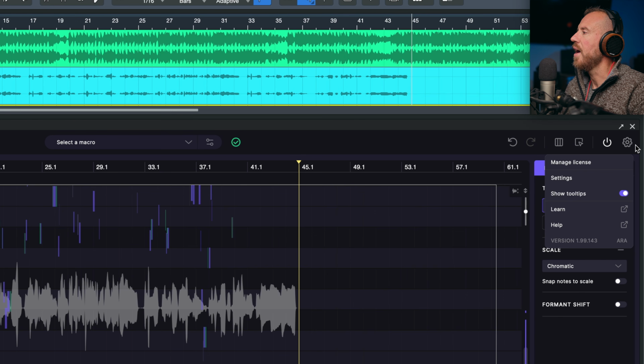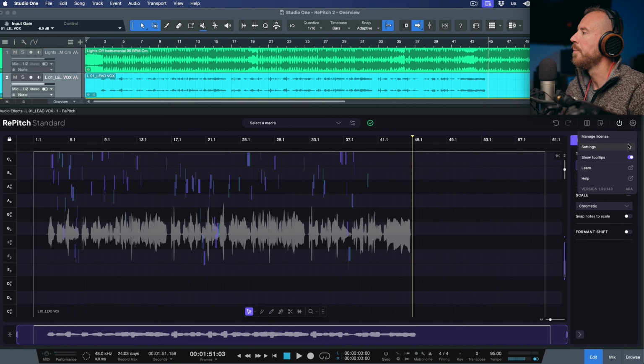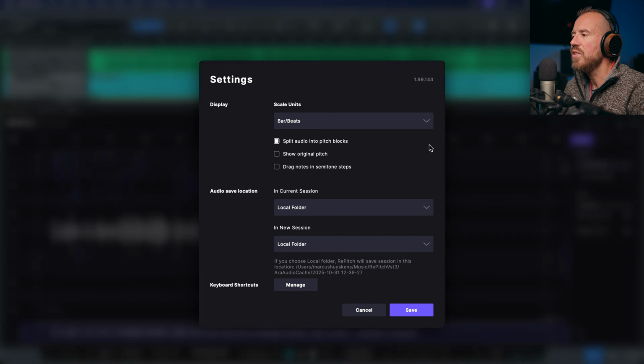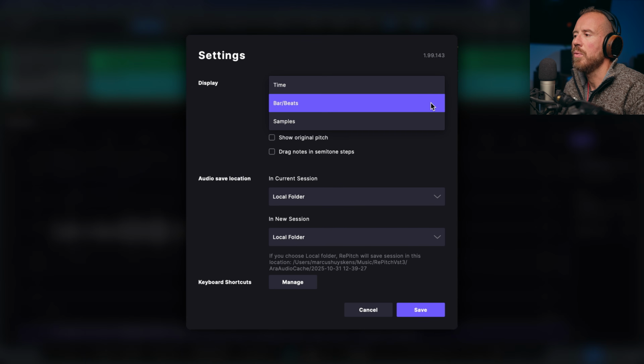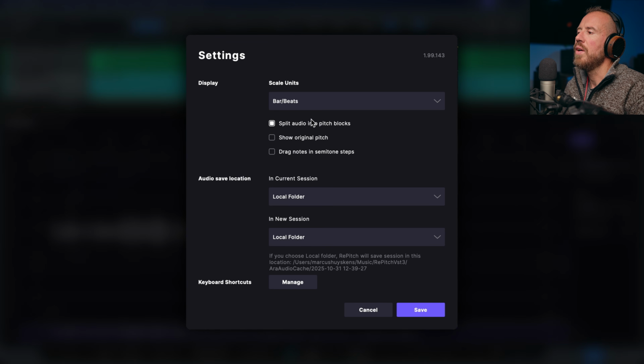Now, next up, we have this cogwheel. We have the ability to manage our license, enter the settings, show the tooltips. I think these are useful to have on at the beginning. Learn, help, and a version number. Now, I'm going to go into the settings very quickly, and we have some different options. In terms of our display, we can display time, bars, beats, or samples. We have different options over here in terms of how we want our behavior to be.